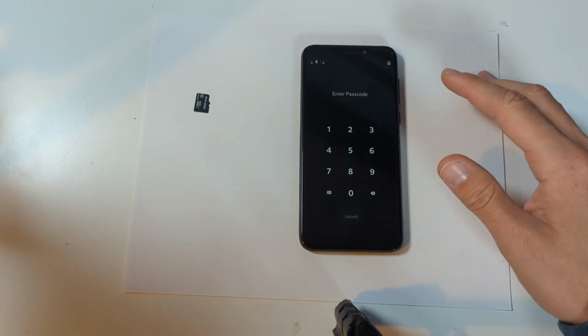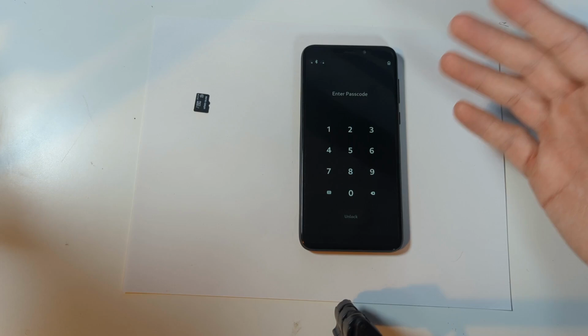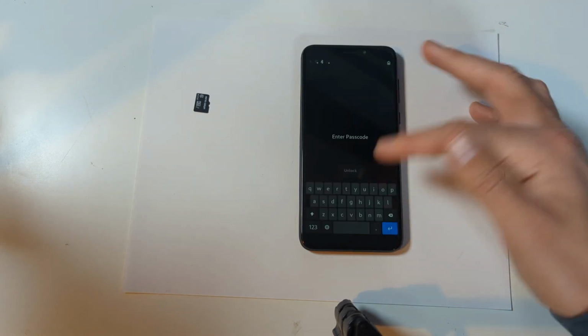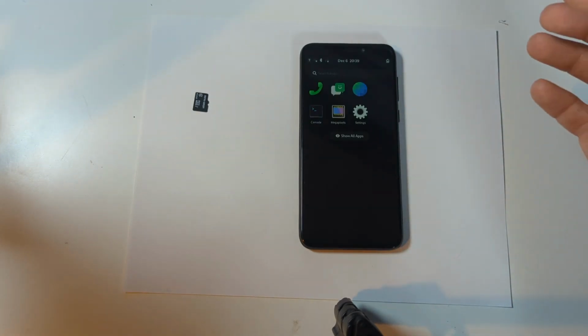So we can unlock. Don't be fooled by this. This really got me. I was Googling, what's the passcode? Like, what is the default passcode? Hit the little keyboard button, and now you can type in your password. That would be your passcode. And there we go. I unlocked it, and we're good to go.